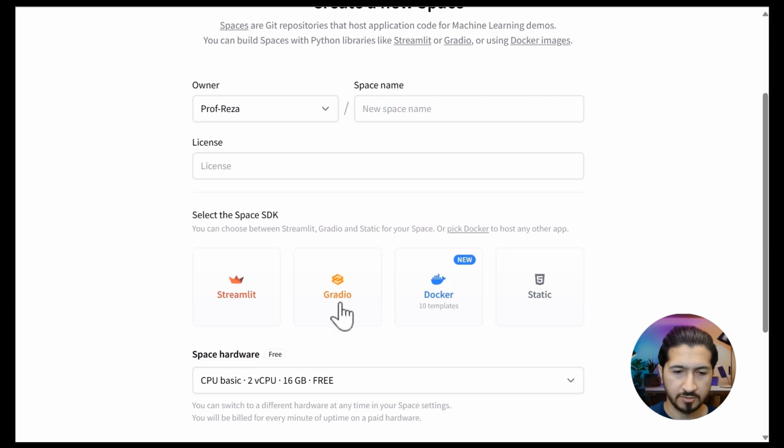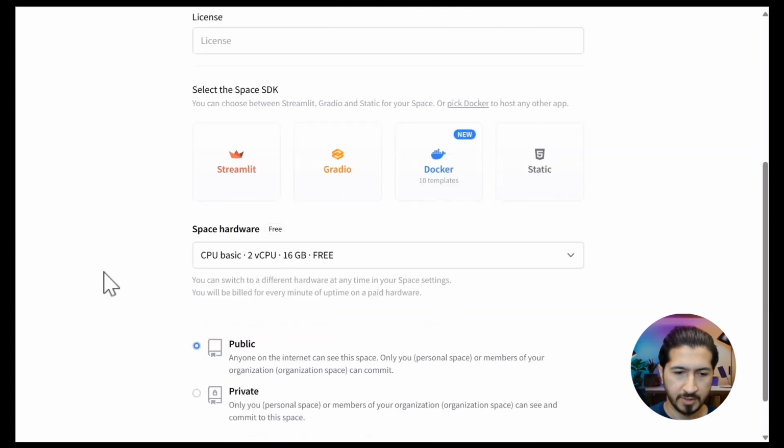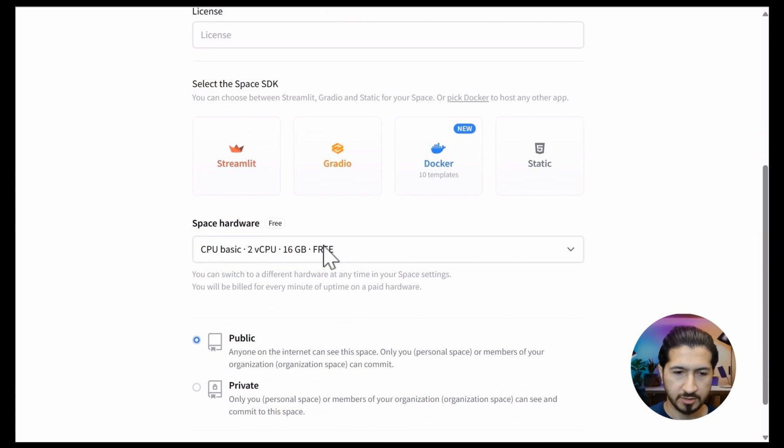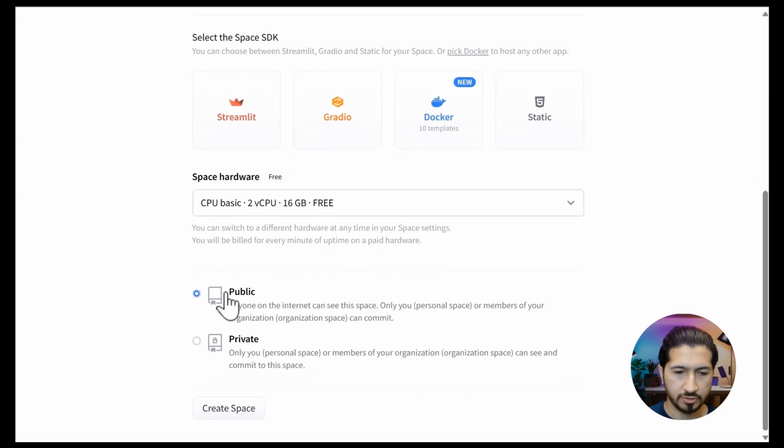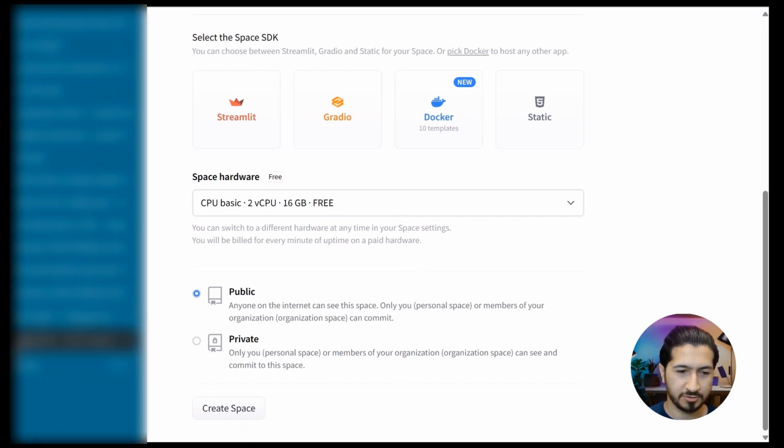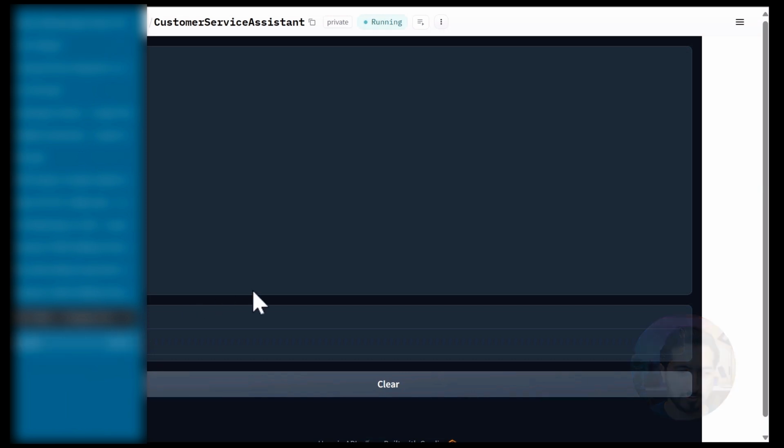In our case, we want to use Gradio. We have an option to select the hardware for our space and decide whether we want it to be public or private. Once we're done, we can click on Create Space. I already have this space, so I don't need to create it. Let's get back to it.